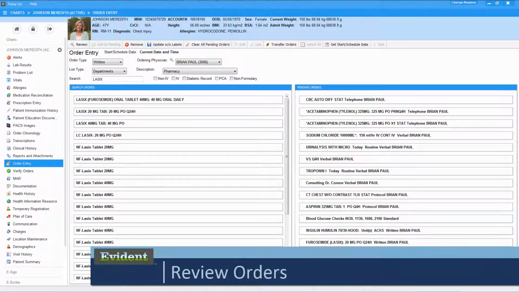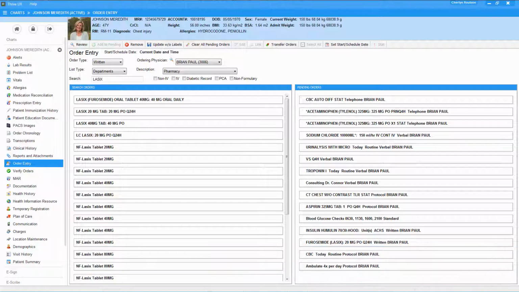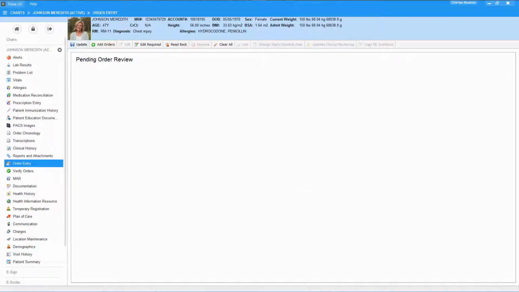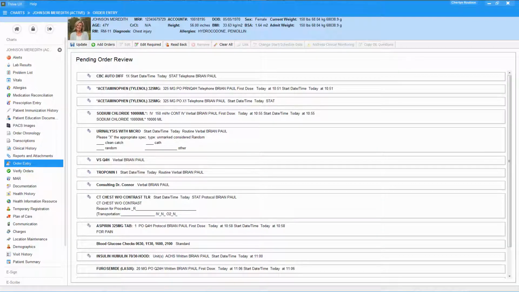To review orders that are in your pending queue, you can double-click each item from the pending queue, or you can review them all by selecting the Review Action button. This is the Pending Order Review screen. There are multiple actions that you can perform from this screen depending on the order type in the queue.